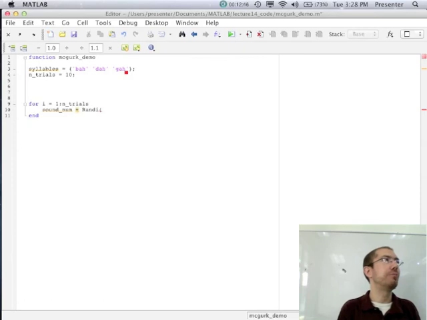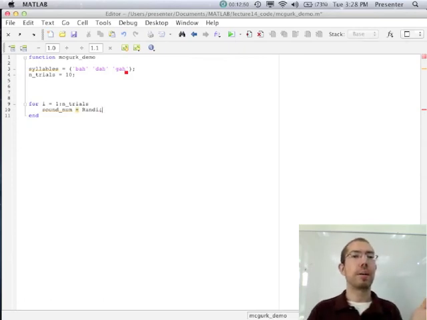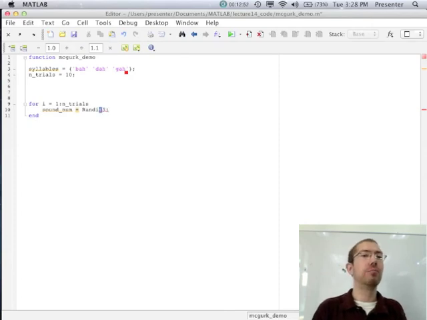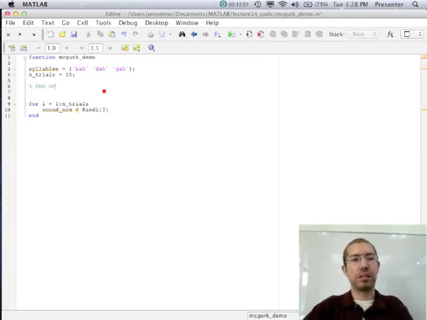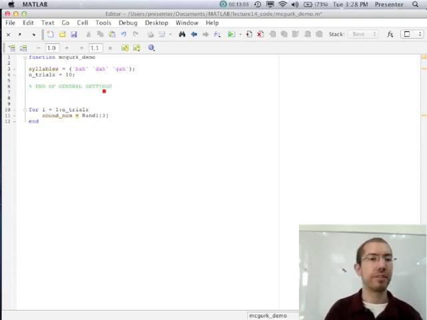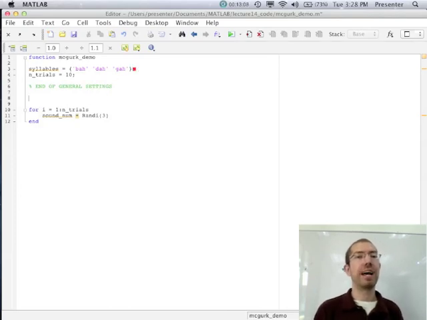Now, if we want to make this not dependent on a fixed number, I could just put a 3 in here, but then what if I decide to add a fourth syllable to my code? Let me just put a little note here: end of general settings. So we're going to put all the settings up at top, and then the real code below. But what if I add a fourth syllable in here? I'm going to need to remember to update this 3.